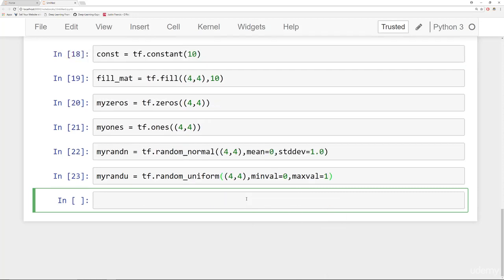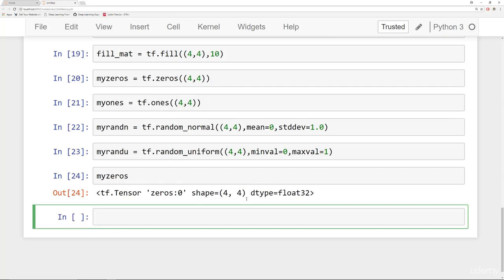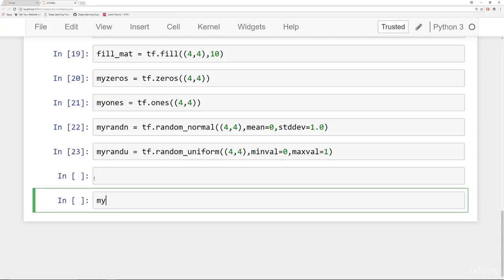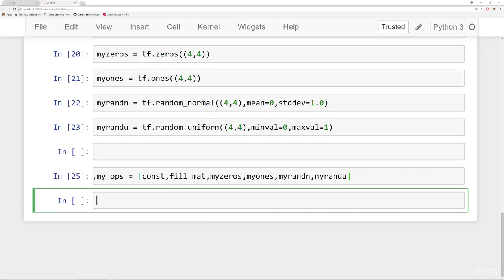Okay, so we have a bunch of operations here. None of these have really been executed yet. So if you just call for one of them, like my_zeros, you don't see anything. It just says, hey, this is a TensorFlow tensor. It's just waiting for you to execute it or run it in a session. So I'm going to create a list here called my_ops, which is going to be full of these operations. So we'll say whatever my_const was, and let's say fill_mat. Just using tab to autocomplete this quickly, my_zeros, my_ones, my_randn, and then my_randu. Okay, so now I have a list of all of these.